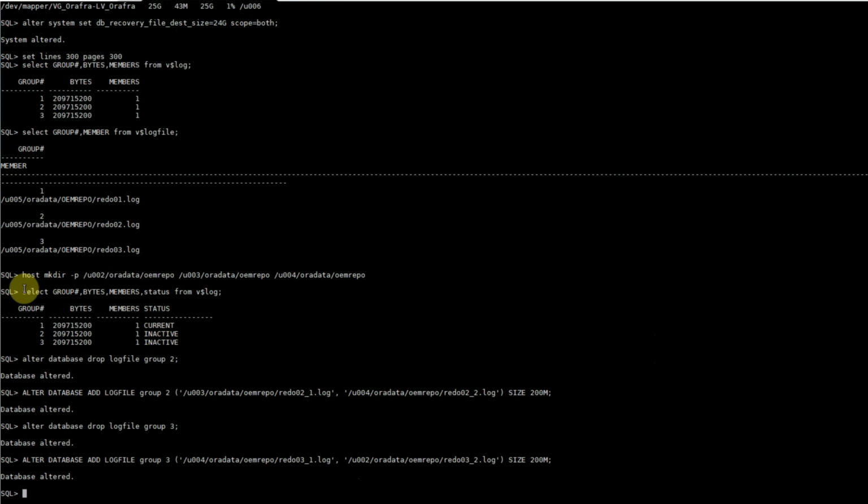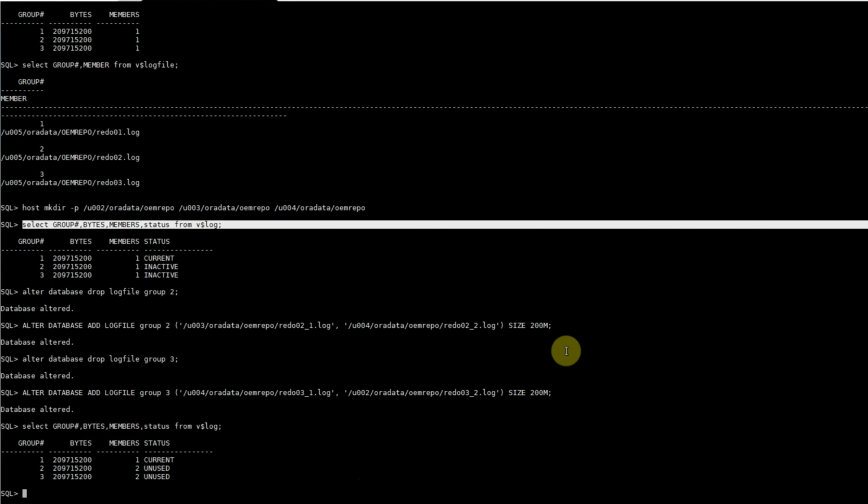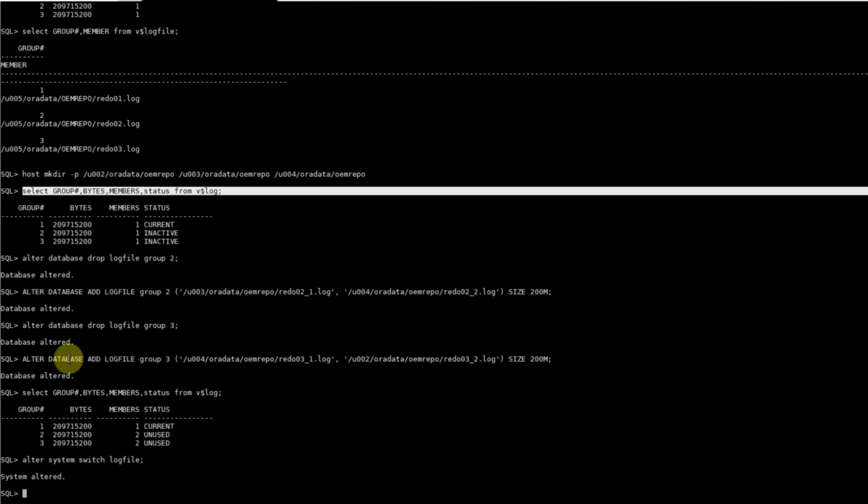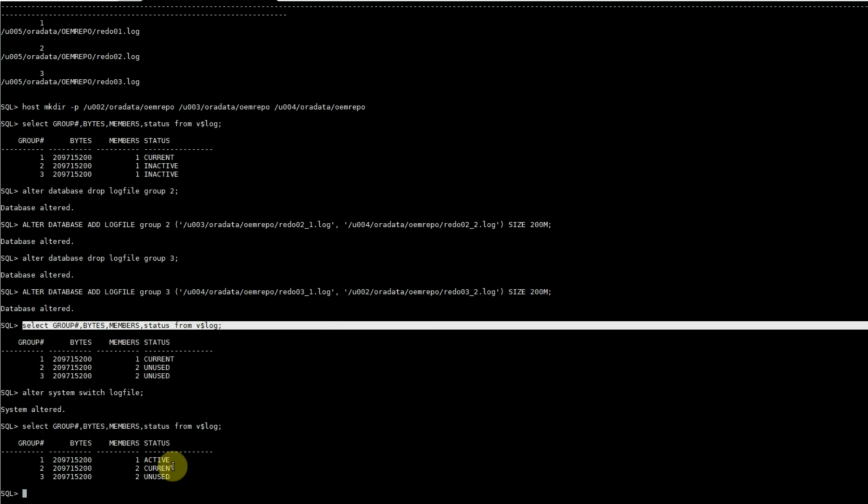Now let's see the status of the first group again. We see that it's still current, and if it is current, then we cannot drop this group. So first we have to force it to go to the next group, which we just created, that is the group number 2. So alter system switch logfile will do this magic for us, and we can see again, it is still active. It means it's not going to allow us to delete.